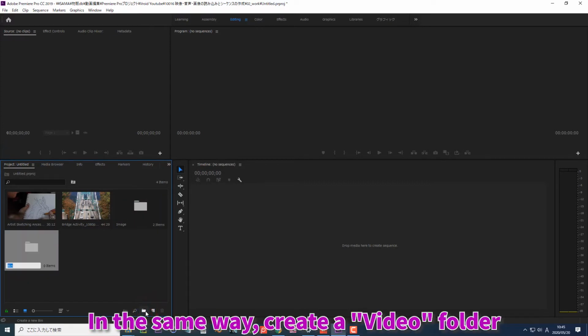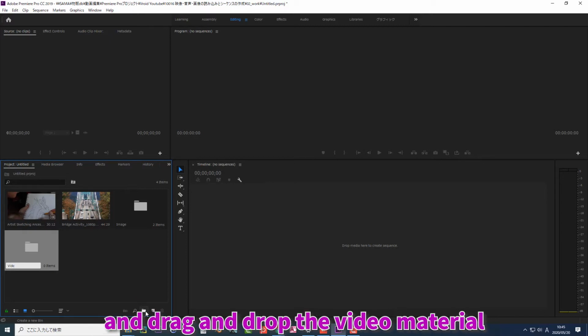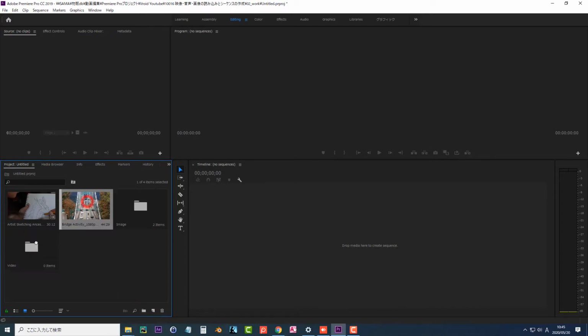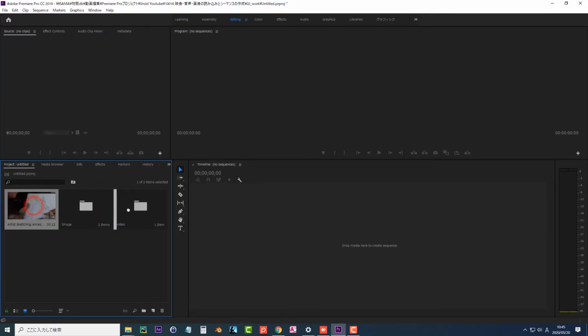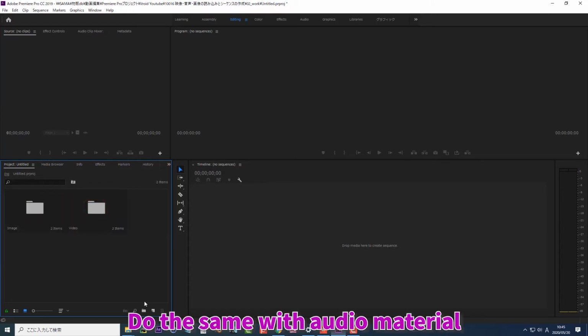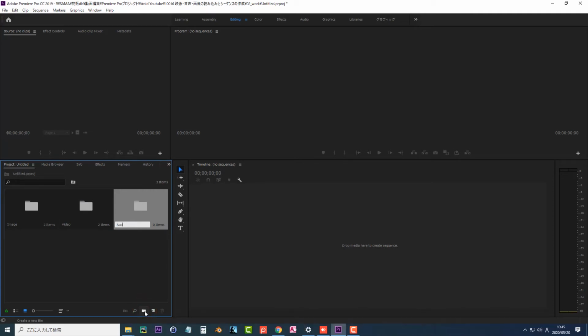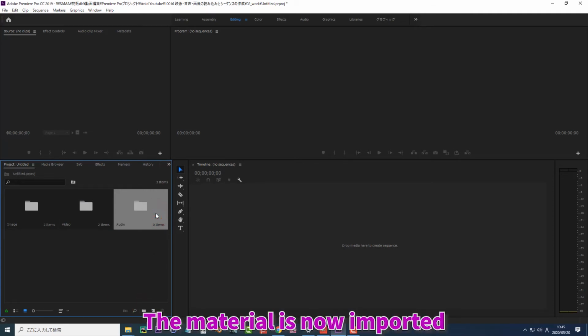In the same way, create a video folder and drag and drop the video material. Do the same with audio material. The material is now imported.